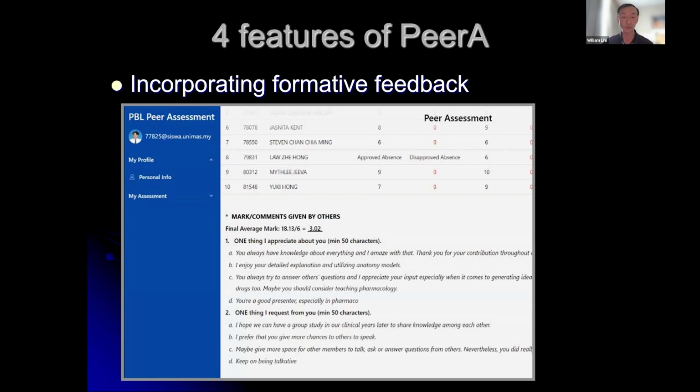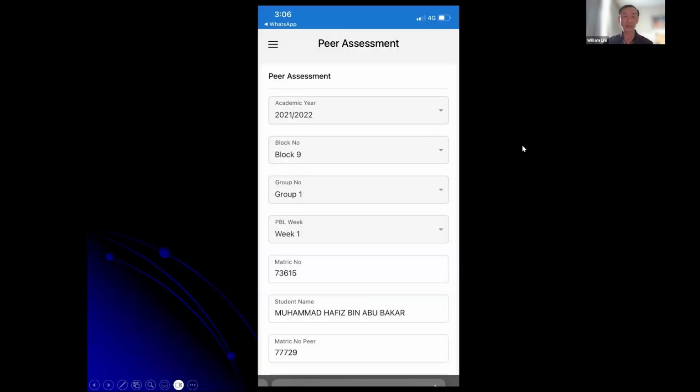So basically, one thing I request from you. The one thing I appreciate about you is just to set up the positive mood before you talk about the things that you want to request. Okay. So one thing I appreciate about you, I appreciate your detailed explanation. One thing I request from you, I request that you give more chances for others to speak. All right, something like that. Okay, so I'll come back to that again.